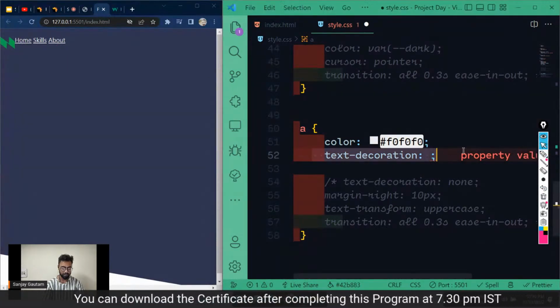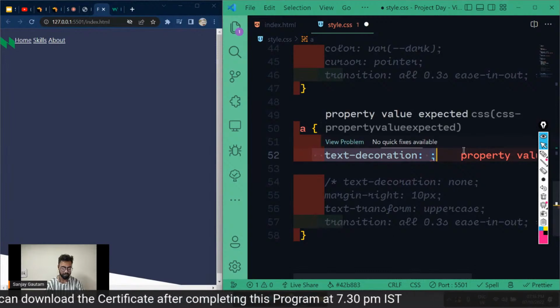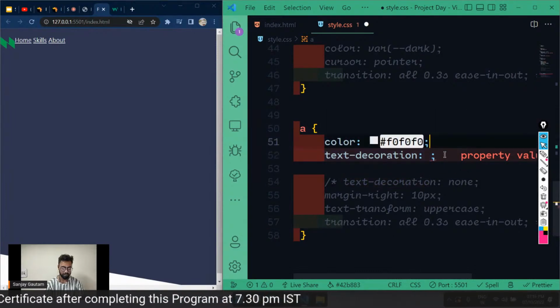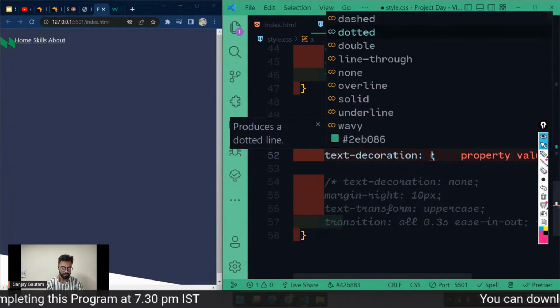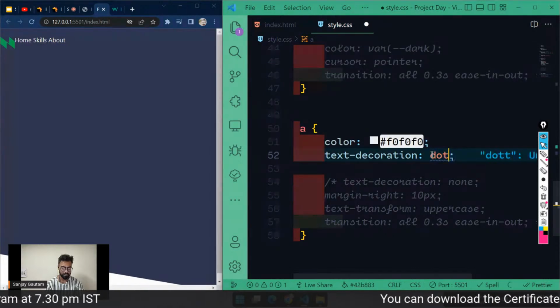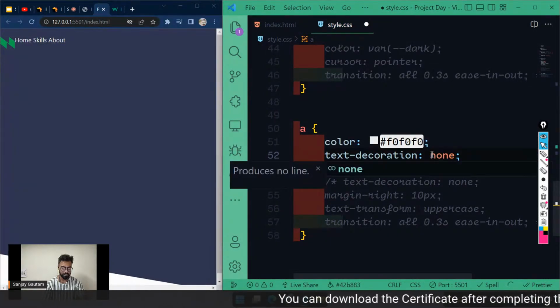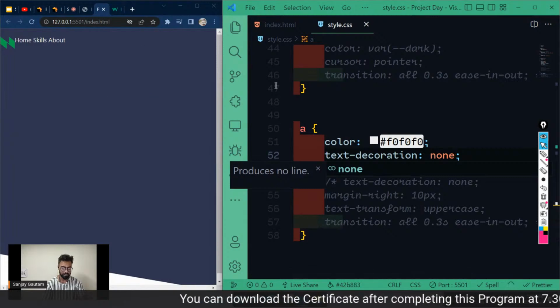If you want to give something an underline or a wavy line, something like this, we use the property called text-decoration. You can go with dotted and all. So I'm just going to type none here, because I don't require any kind of underline.